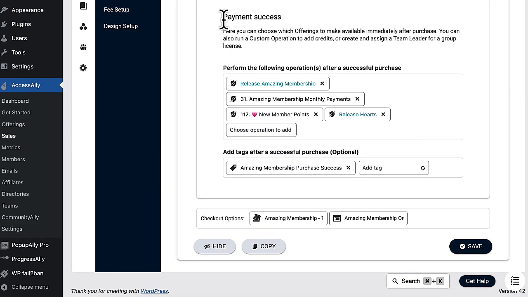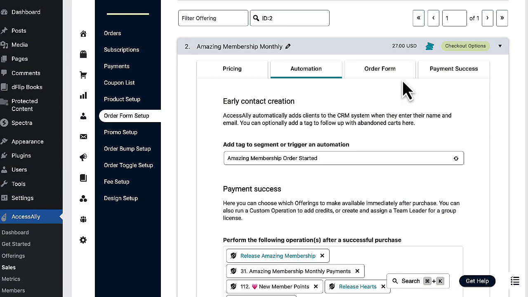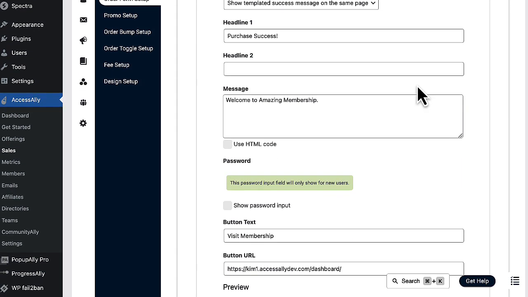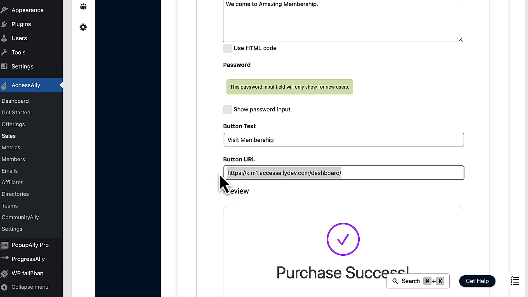So when someone has the payment success portion of the order form, it's going to release the item that they paid for. It's also going to use the custom operation to increase the points by 1,000 for a new member, and it's going to release the Hearts program. The next part is, after they make their purchase, on the payment success message I have set this to take them to the page that I want to track. As they have visited this page, mark this box complete.